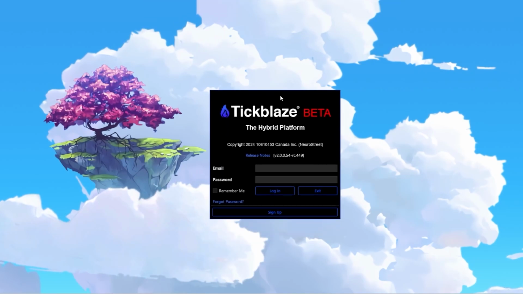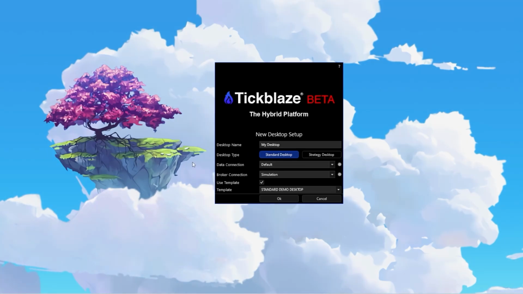And there we have it. So now I'm just going to enter the credentials that are on my Phoenix dashboard. I'll click on Remember Me and Login. And once I am logged in, I will have this window opening up. So this window is basically TickBlaze's main selection menu.